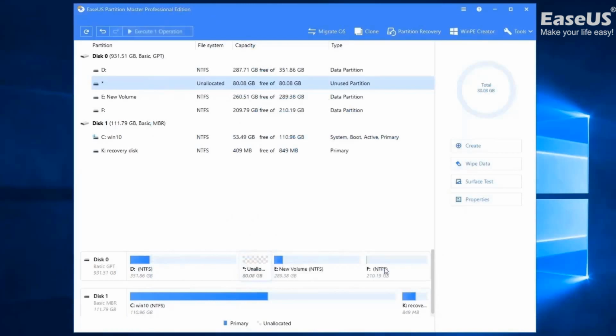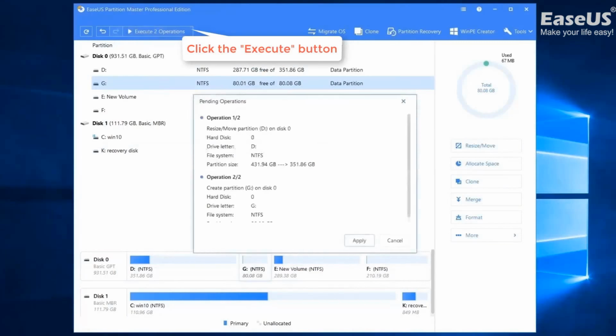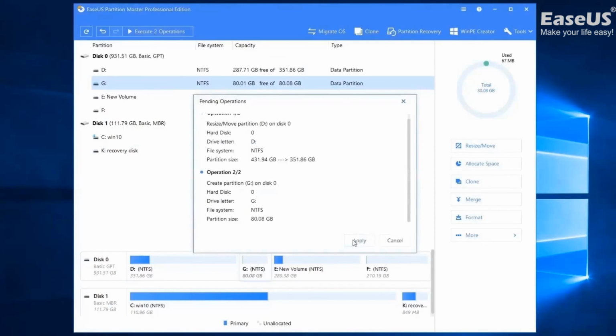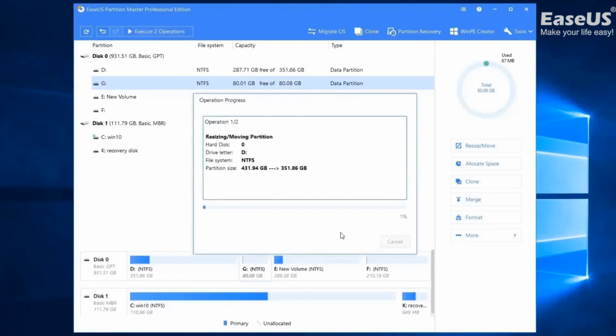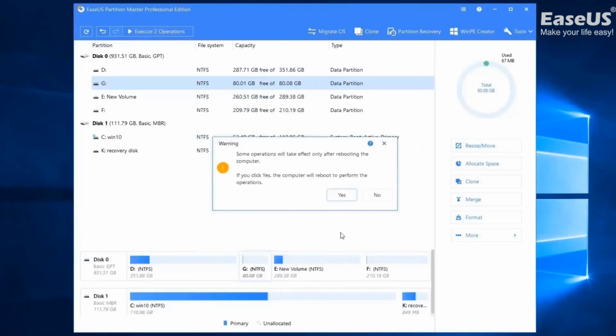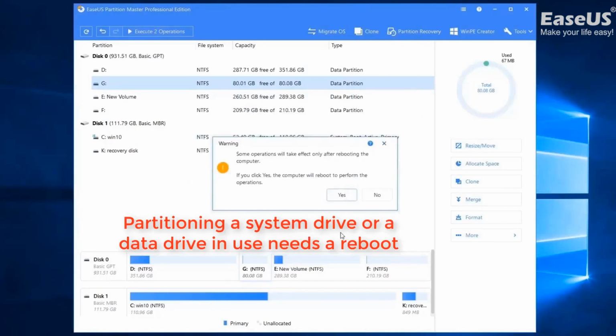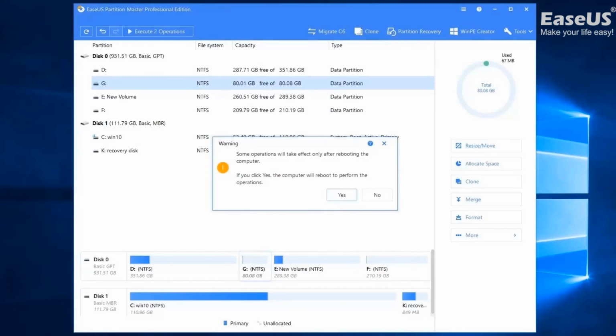Now you'll see two operations are waiting to be executed. Click Execute and click Apply to keep all changes after each operation, or execute them all at last. If you are partitioning a system drive or partition in use, you'll be prompted to reboot your computer. Click Yes and wait for the process to complete.